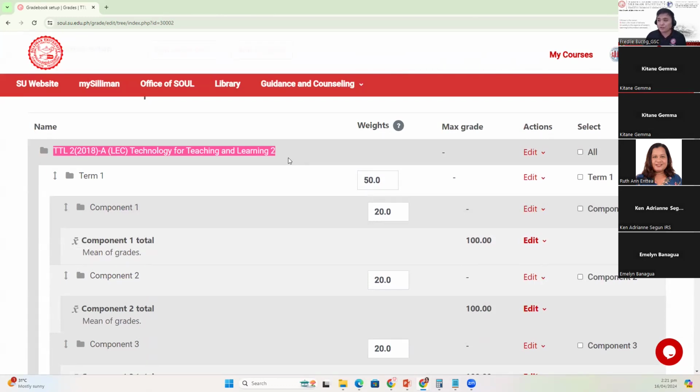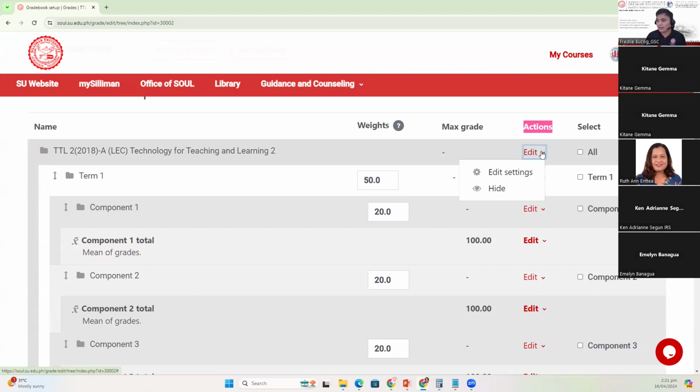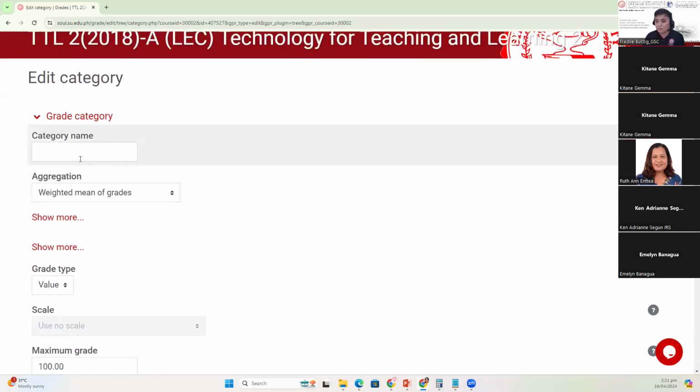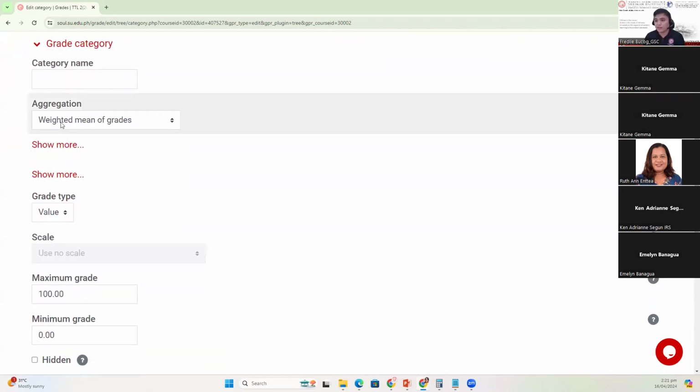So in order to set up this one, in the actions column, you just click edit, okay? And then there is a drop down menu, and all you need to do is click edit settings. So again, the category name pertains to the virtual classroom name in this part, so no need to change.